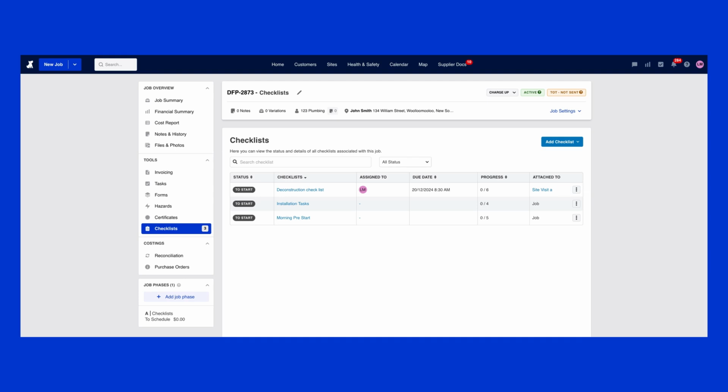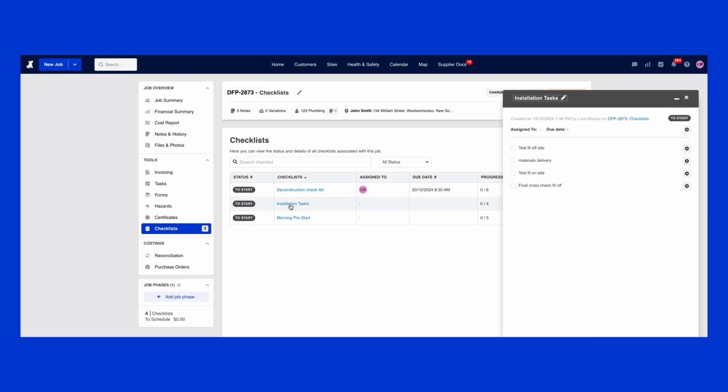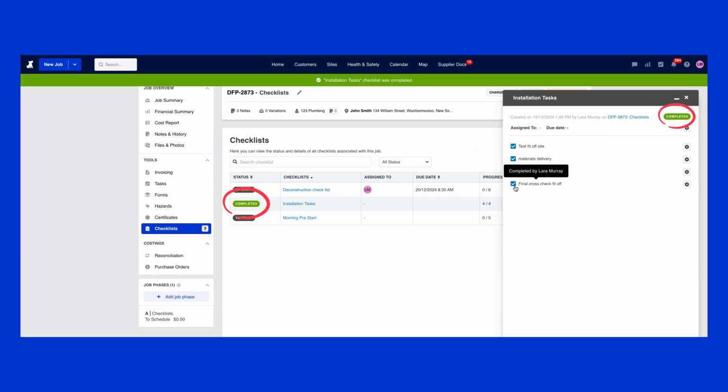To complete a checklist that has been attached to the overall job, click the checklist's name in the table. This will open the checklist panel. To check off a task that you have completed, simply click the checkbox for the task. When you have checked off all the tasks, the checklist will show as complete.